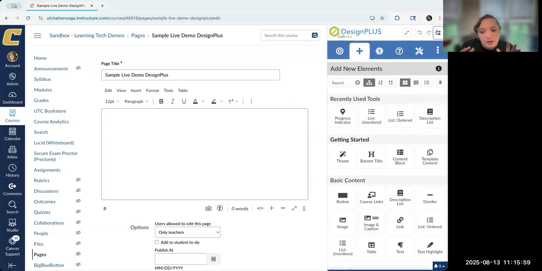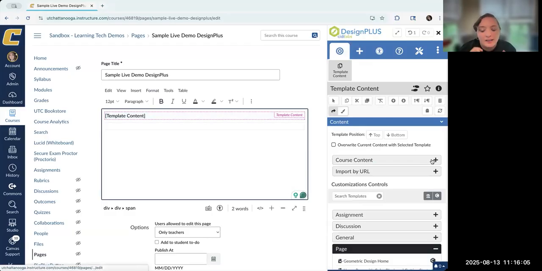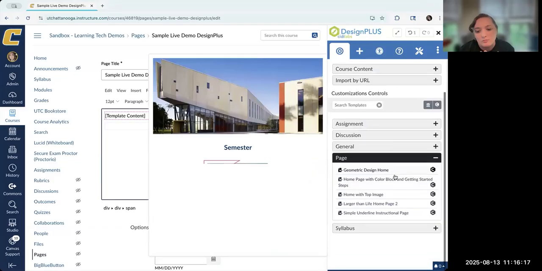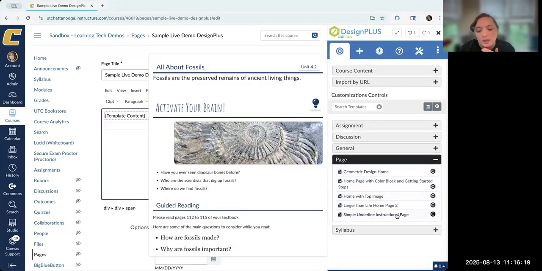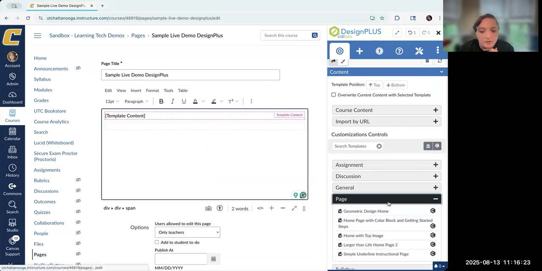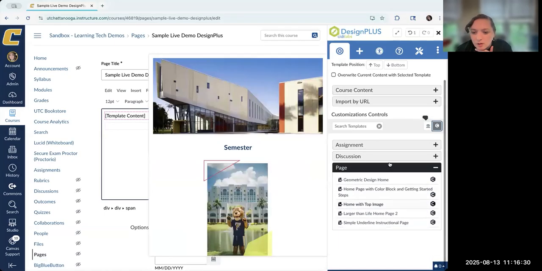So the template content. If I just put my cursor over here and I choose template content, as you saw, I have the Design Plus library enabled. So there's lots of stuff that they have in there that you can just borrow, basically. So if you wanted to copy in some of their stuff, you can. So let me just look. I want to just look in the City Labs stuff.